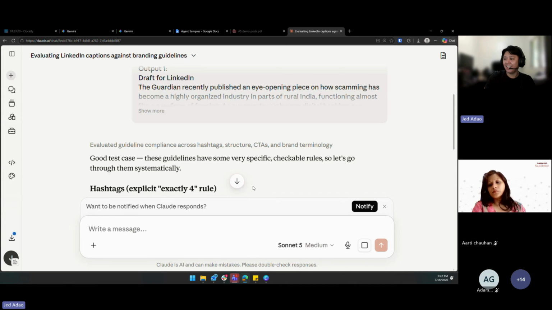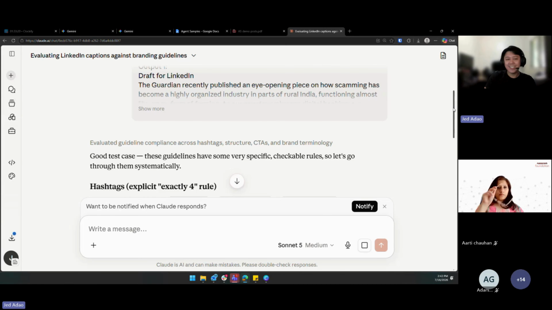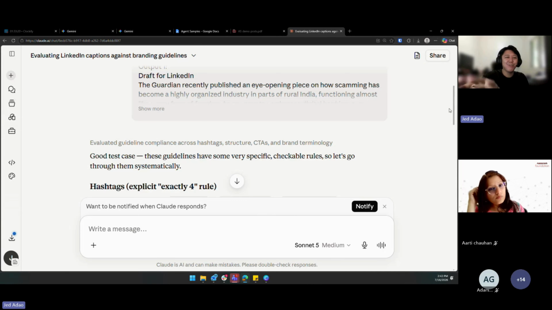So, all right, before I scroll down, output 1 is the one without the knowledge base, output 2 is the one with the knowledge base. Could you let me know over chat which one you think won? Which one do you think was more aligned, and which did Claude identify as the victor here? I'll give you a minute or two before we scroll to the results.